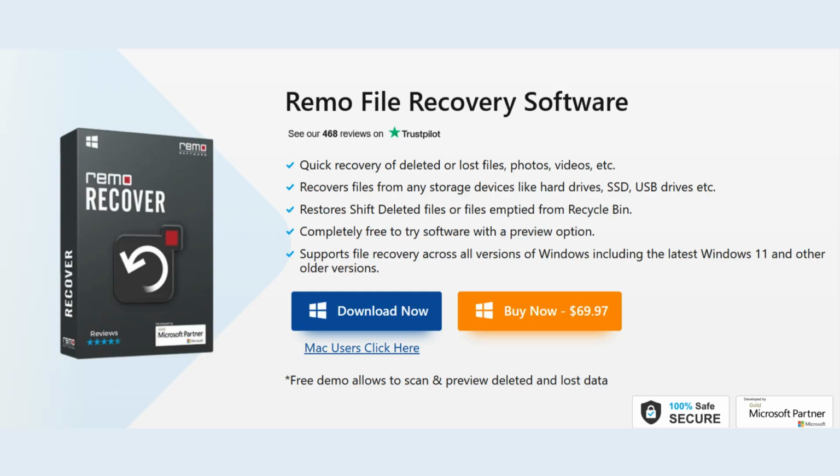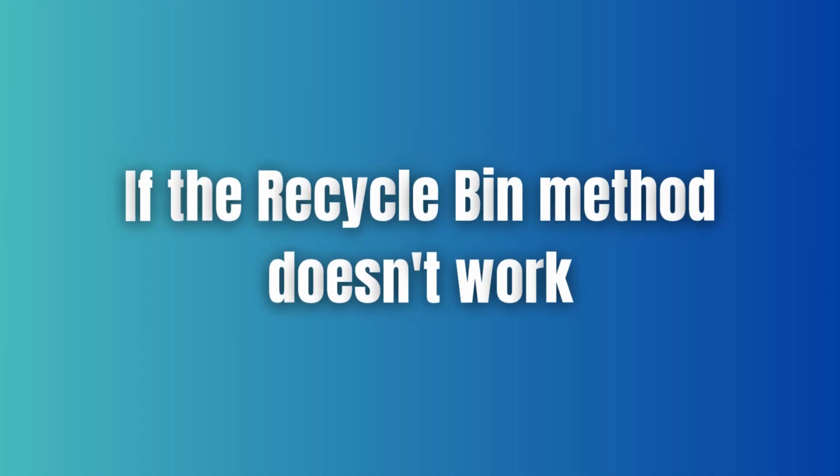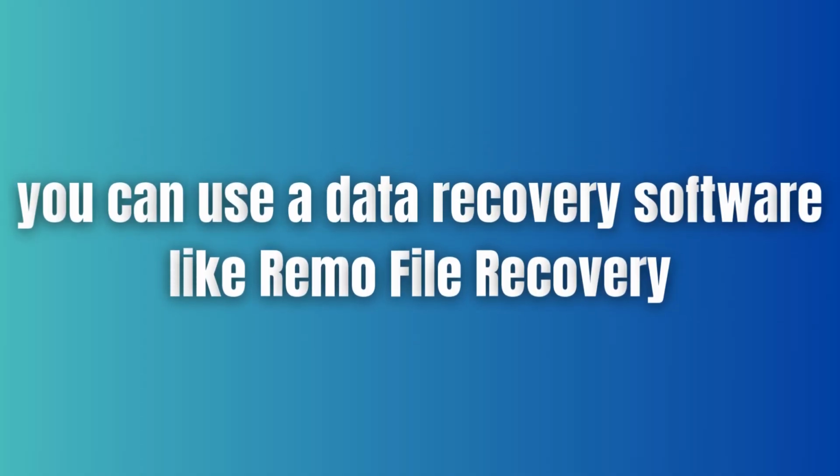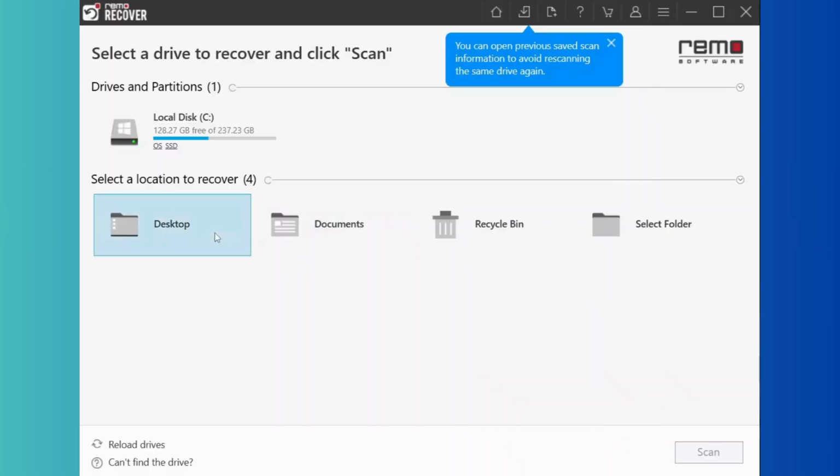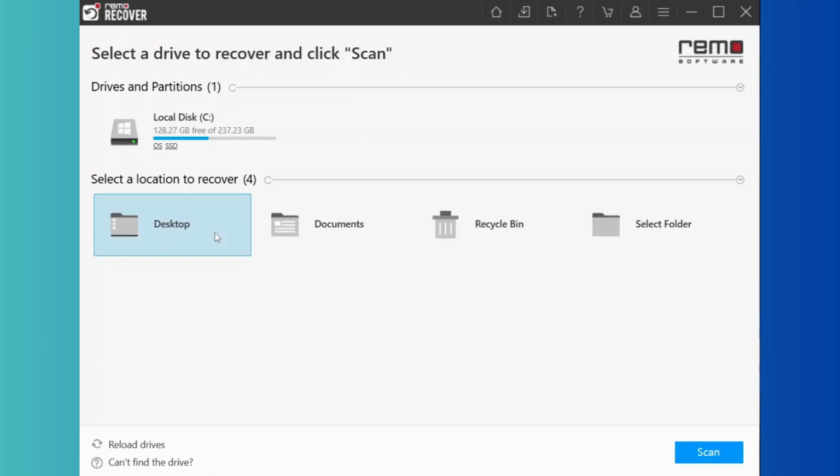Method 2. Use Remo File Recovery software. If the recycle bin method doesn't work, you can use a data recovery software like Remo File Recovery. Launch the software and select the drive where the Publisher file was located.